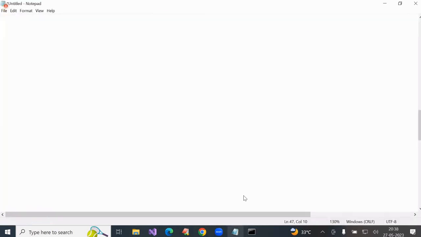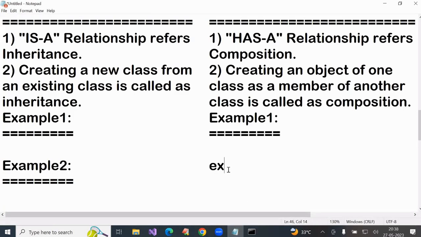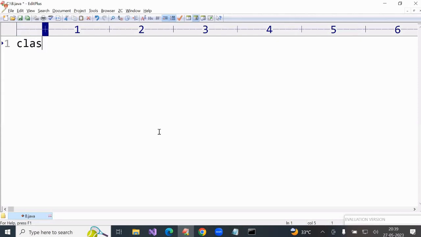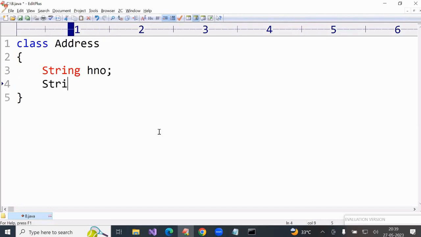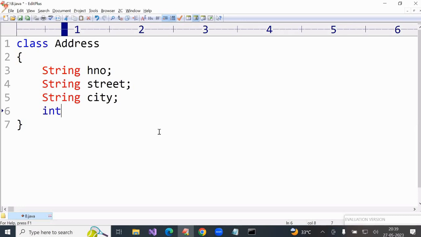Here, example 2, a has-a relationship. Suppose the class name is address. Class name is address. Here: String house number, String street, String city, Integer pin code. That is one class. Okay.